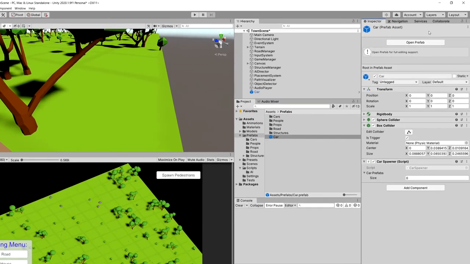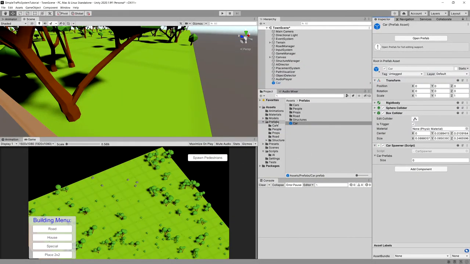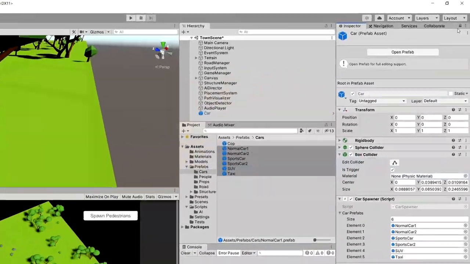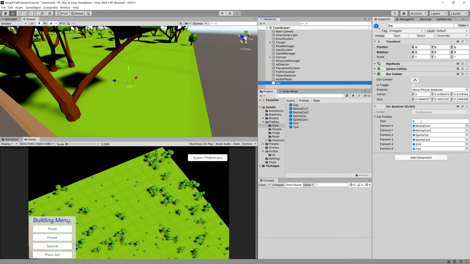And what we can do is choose this lock icon in the top right corner of the inspector. Let's lock it, and let's choose the prefabs and the cars. The cab car will not be very visible since this is the same color as our roads, so I'm going to use the other car prefabs for our setup. Let's select all of these using shift, and let's drag them into our carPrefabs. Let's unlock the inspector, and now our car will have the carPrefabs array preset.